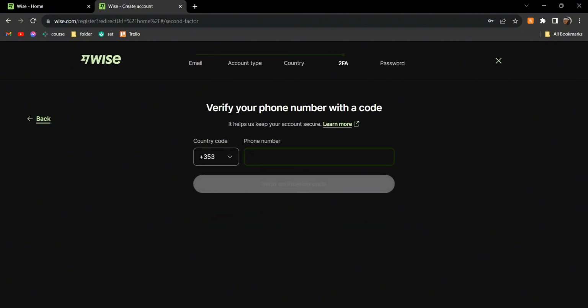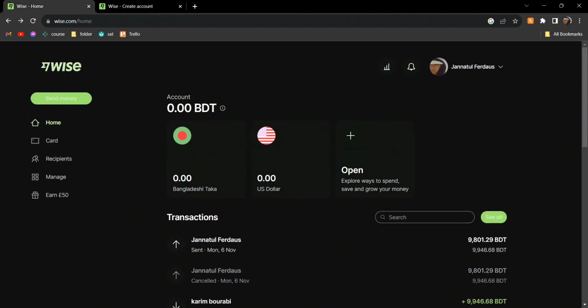Then it's going to ask you to verify your phone number. So you're going to put in your phone number and then click on send verification code. It's going to ask you for a verification code which will be sent. After you confirm it, you just need to make a password, and then your Wise account will be open. And after you open your account, it will look something like this.